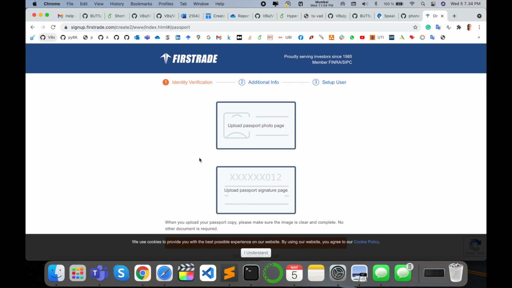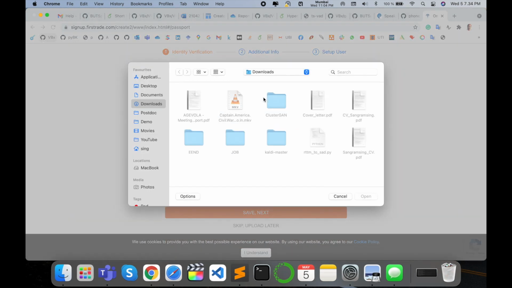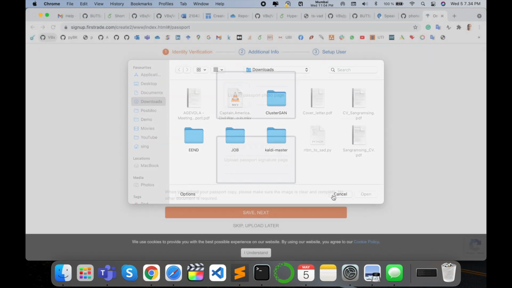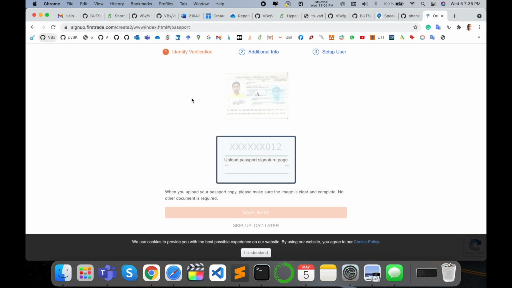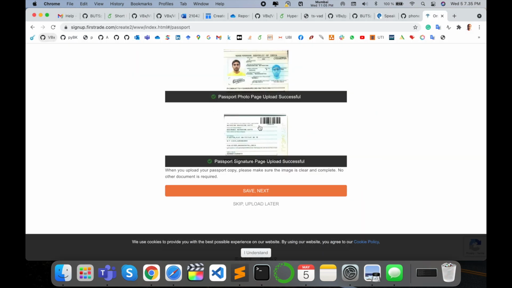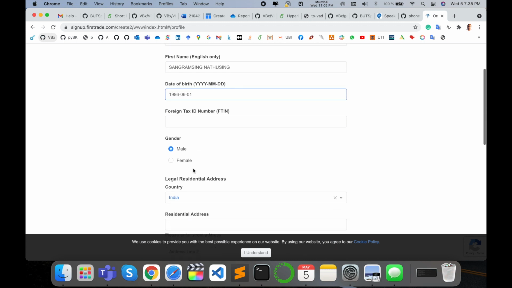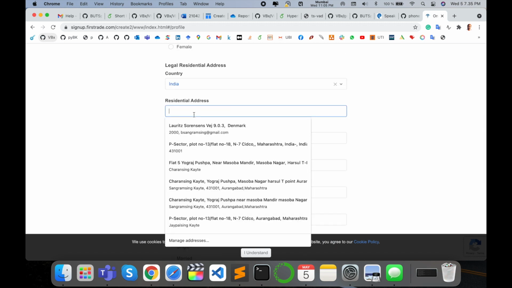Now you need to upload your passport here, the front side and the passport back side. So I simply select my passport photograph here. First I select the front page and then I select the last page. Successfully uploaded both pages. Next.